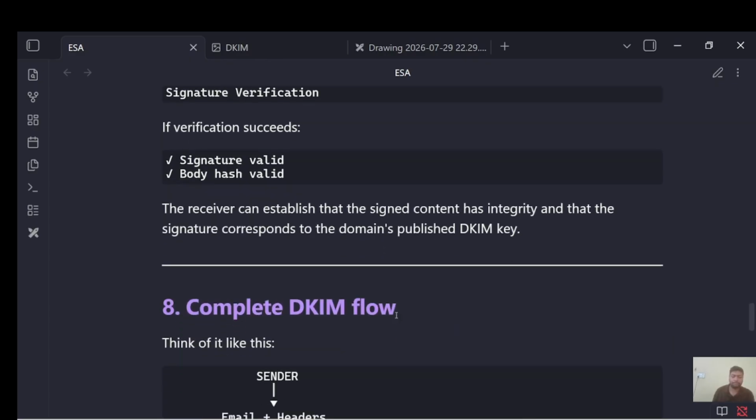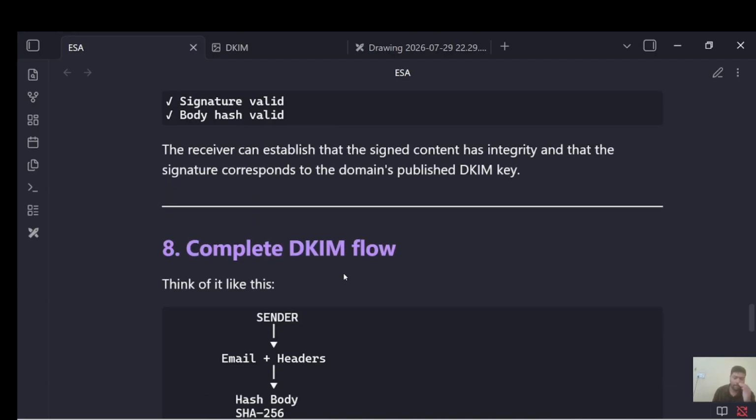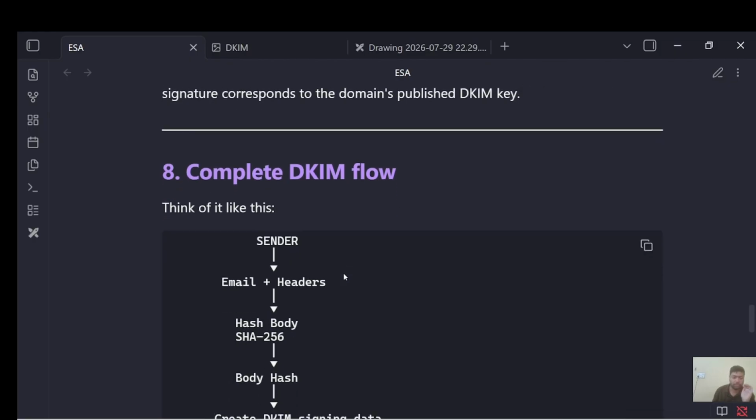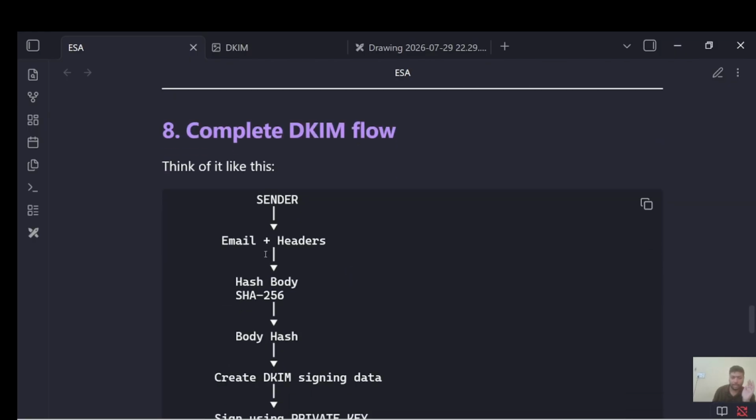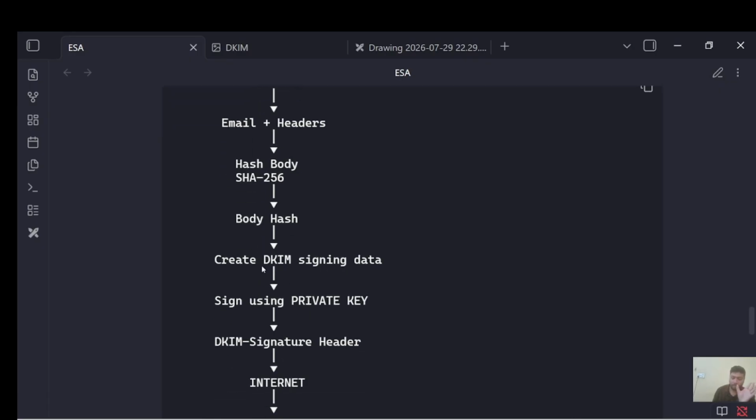Okay guys, now I have told you the 7 steps. Now in the final step I am going to tell you the whole process. Let's suppose the sender will send the email with headers, and now it will hash the body with the help of the hashing algorithm. Let's suppose SHA-256, the body hash will be prepared. After that, what will happen?